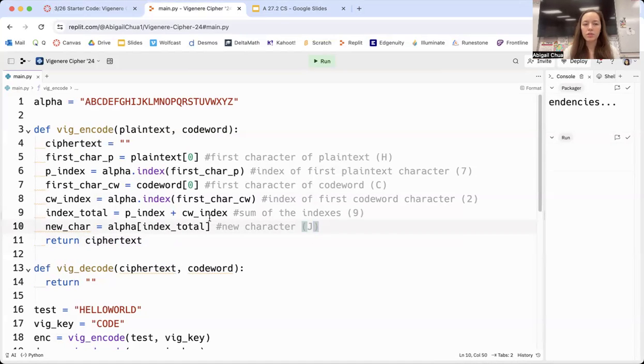We want to add a for loop here because we want to loop through our entire word. Our for loop is going to be a little bit different than the ones we did together because we have two words that we're looping through. We're not just looping through all the characters of plain text, we're also looping through all the characters of code word, which are two different characters for the most part. All right. What we do have in common here is we're looping through the same index.